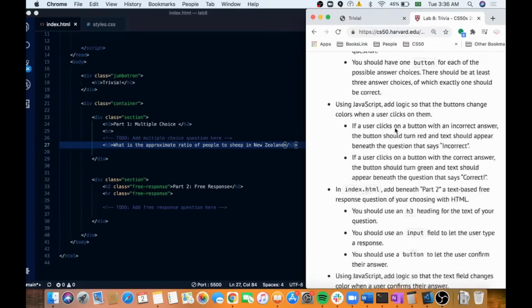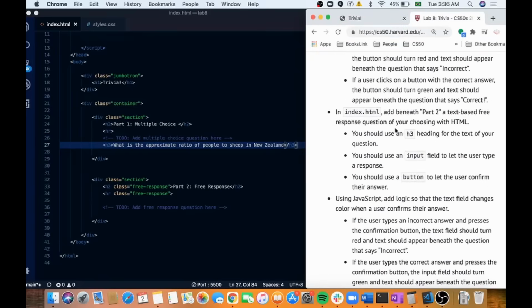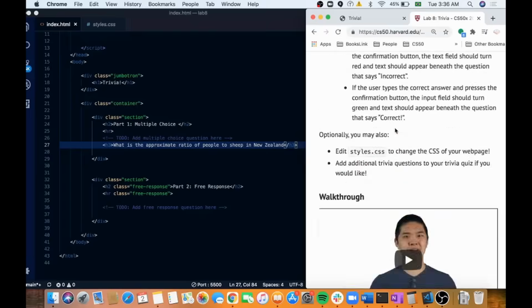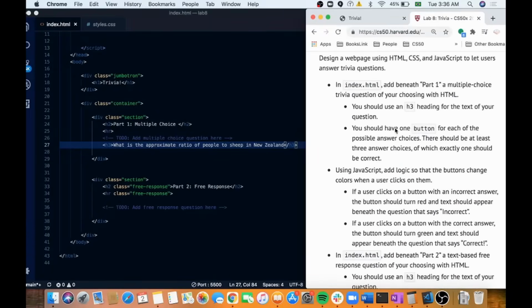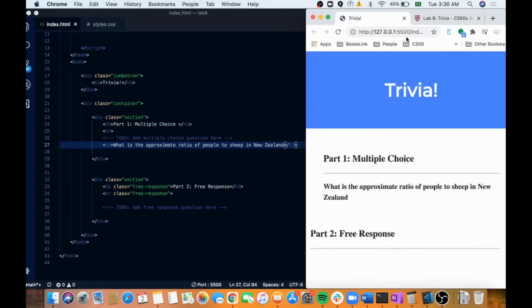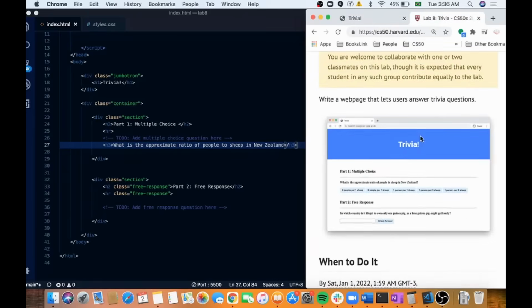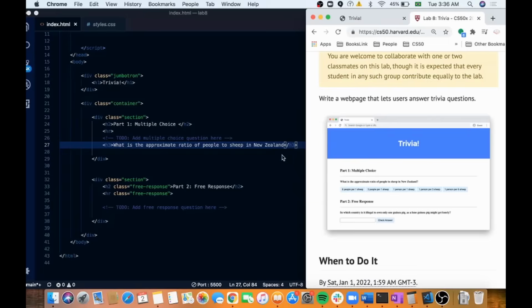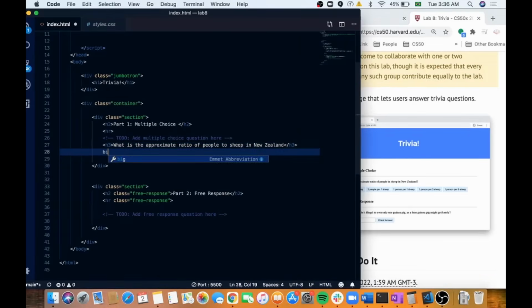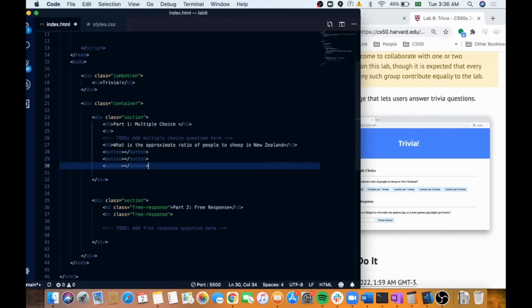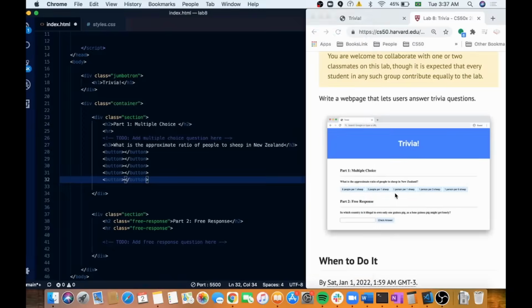So the next thing we have to do is basically to put the options, right? So the options will be buttons. There will be six in total, at least for this one. 1, 2, 3, 4, 5, 6. So let's create six buttons.